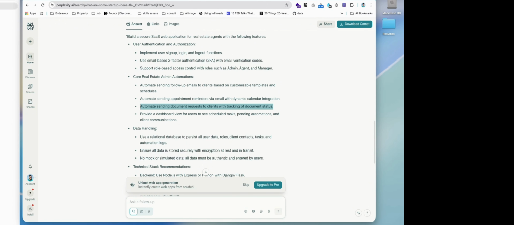This is one of the very critical ones. We can actually only focus on this without having to worry about the appointment reminders and follow-up emails. So what we can do is follow-up emails can be integrated into the document module. Now, provide a dashboard view for users to see scheduled tasks. Now, what we can do is the tasks for signing the document or providing the documents. I think that's pretty much what is important.